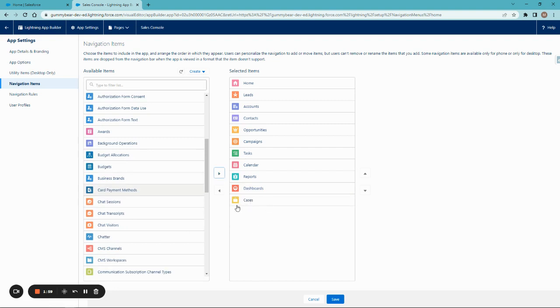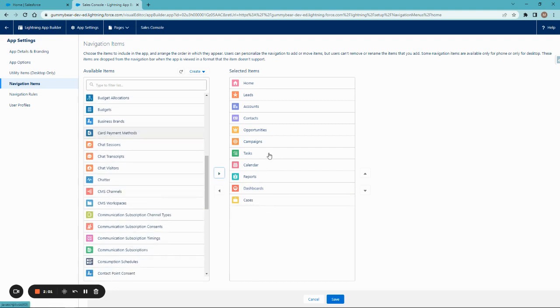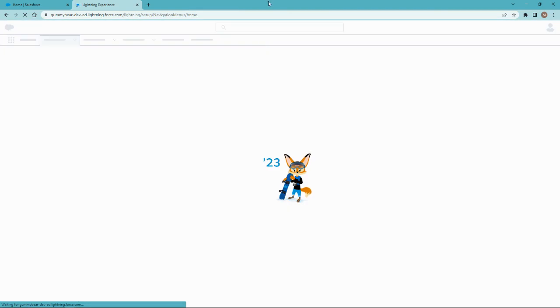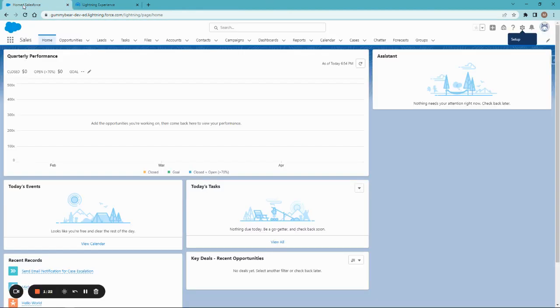Say okay, so you can add cases back, and let's say that you want to add tasks a little bit higher up, and let's just move campaigns down a little bit. Let's move cases up one or two, and then you save this. Perfect. So now you have just saved this for the Lightning Sales app. Let's go back to the Lightning Sales app.